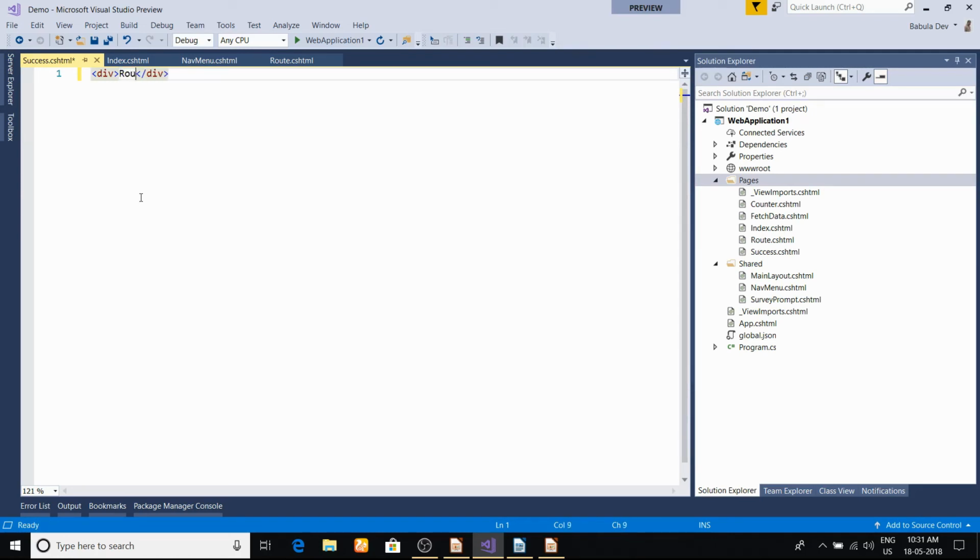We'll put here, whenever there is a success or the button is clicked, the user will come to here. So here we'll put the routing, because this is where we have to route. That means, okay, success, it will come to here and will programmatically come to here.